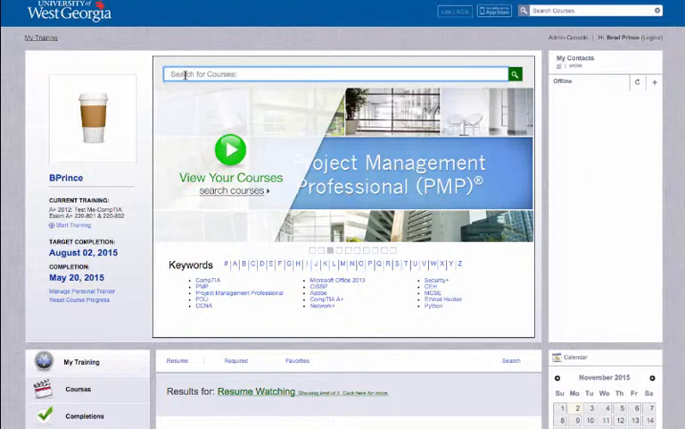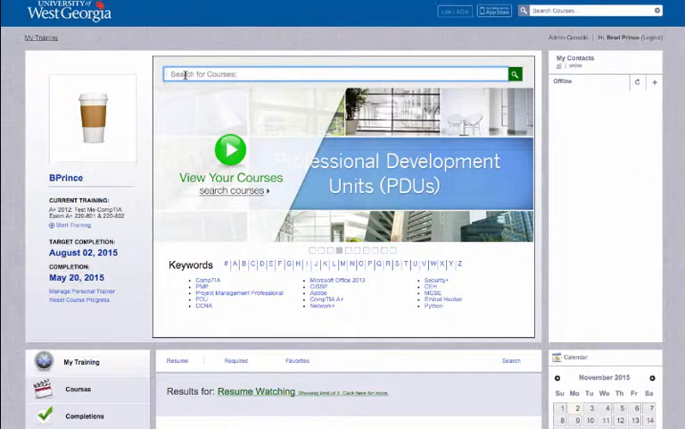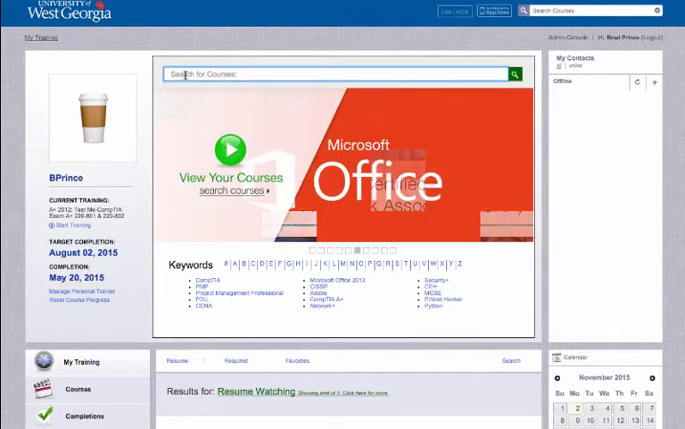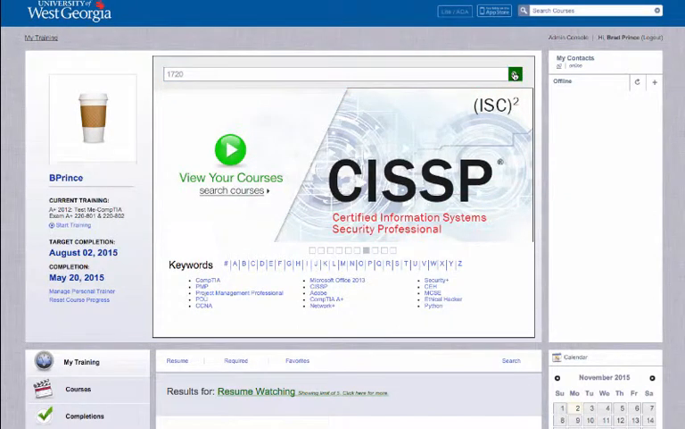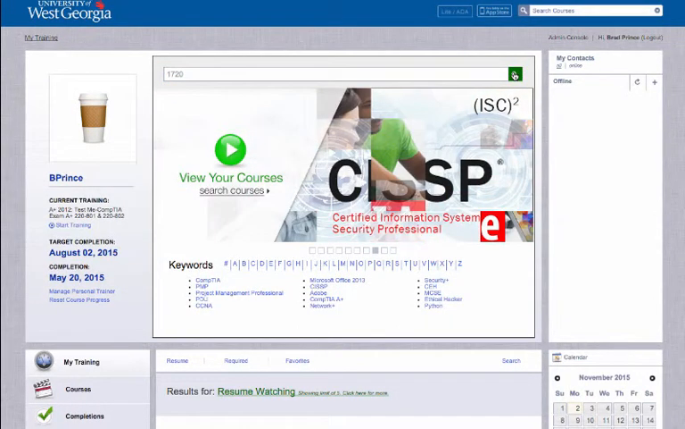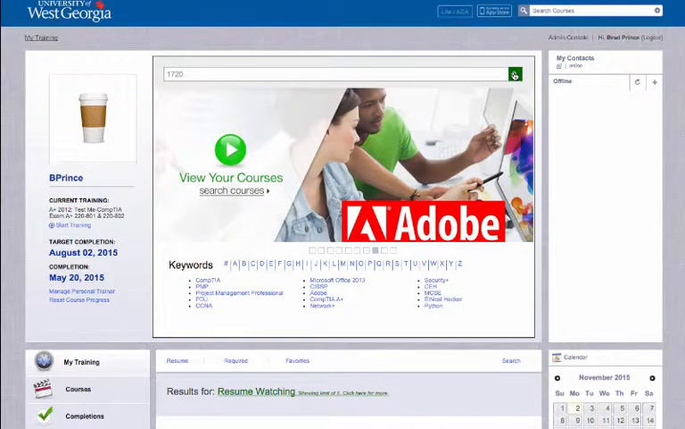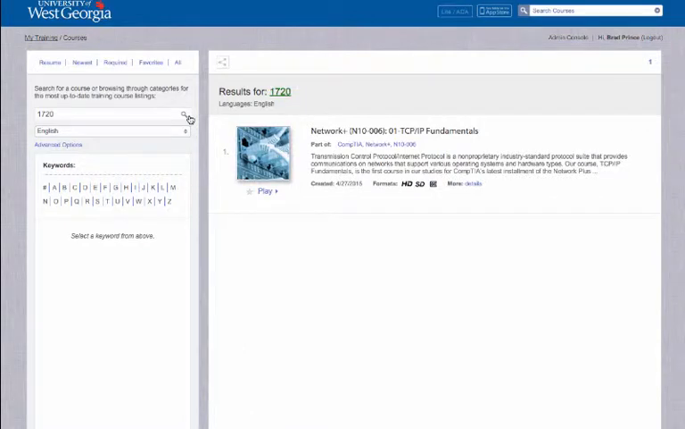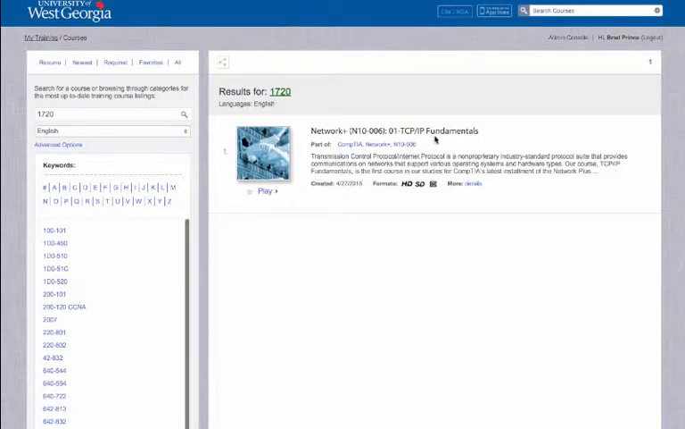And so you're going to take that PDF that I just showed you, and you saw the course ID for the first part of the Network Plus is 1720. So you're going to type in 1720 as your course ID and then search, and it will take you to a results page. And from here you should be able to start studying. Let me try again here. 1720. There we are. And this is Network Plus 01 TCP/IP Fundamentals.